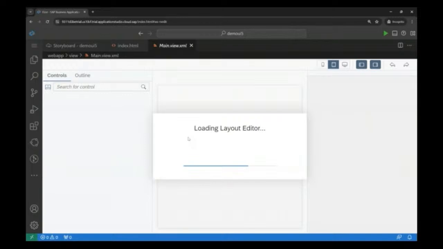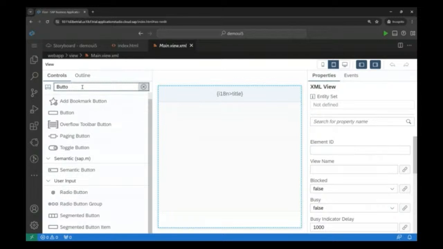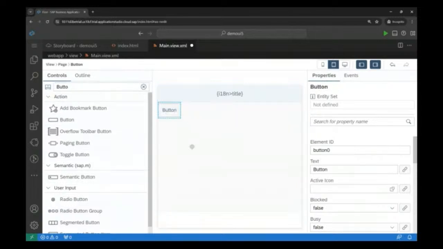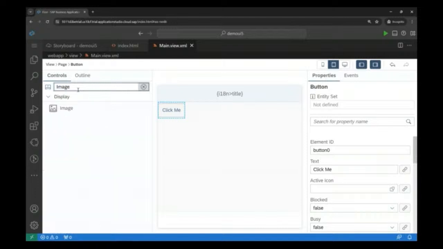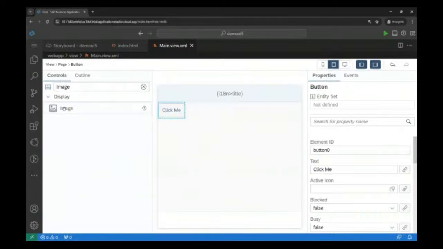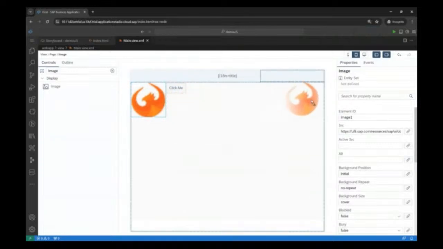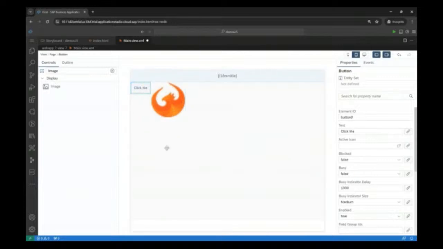Now it's booting up the view and I want to add a button control so my user can click the button. I can quickly change the title to "Click me". I would also want to add an image control, so let me add an image with drag and drop. Wow, that's nice. You can quickly drag and drop your controls on your screen and reposition them wherever you want. This is a beautiful way of designing your application in a low code environment.